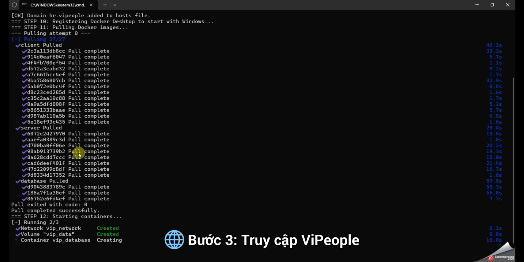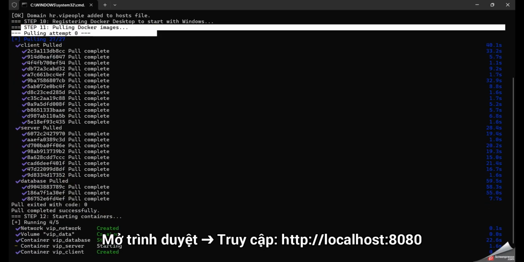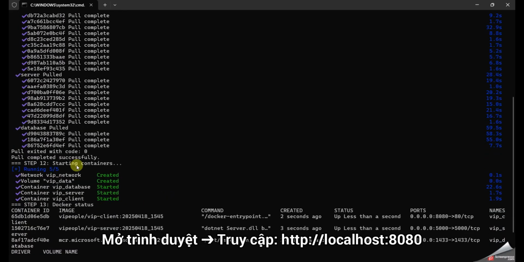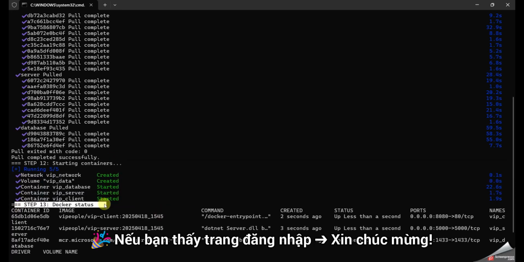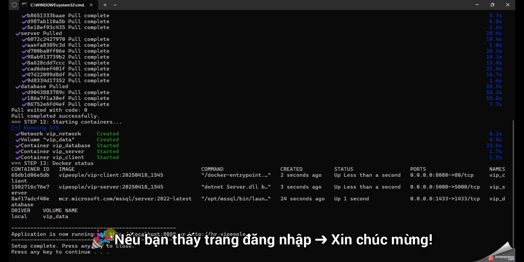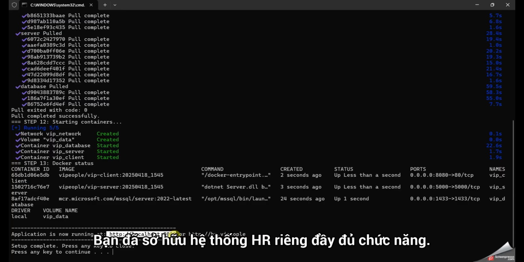Step 3. Access ViPeople. Open your browser. Visit http://localhost:8080. If you see the login page, congratulations, your business now owns a fully functional private HR management system.